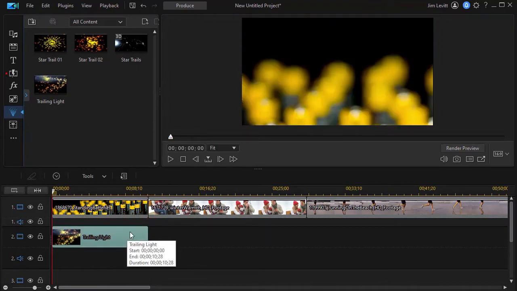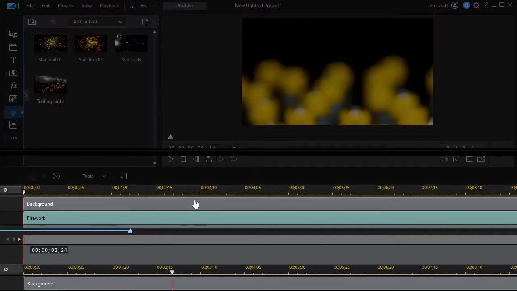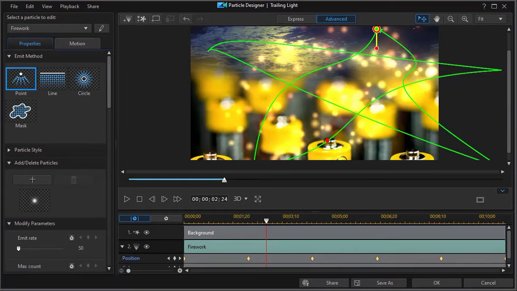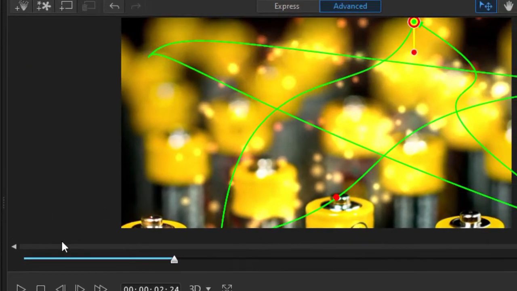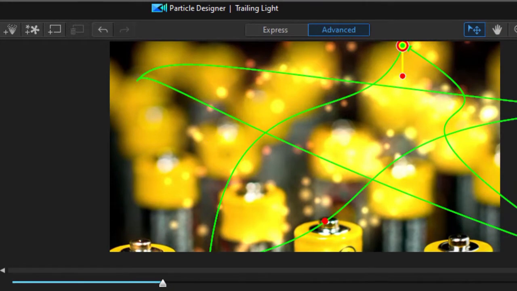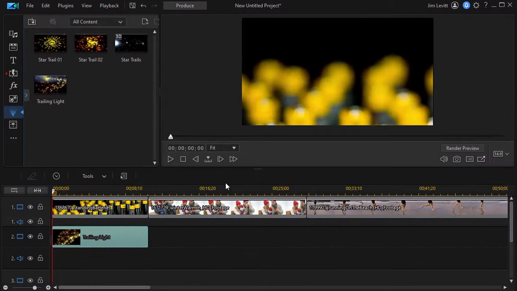I'll double click on the trailing light particle. That gets me into my particle designer. The first thing I want to do is turn off the background, so I'm going to click the disable button there. And that looks pretty good. And I'm going to click on OK.